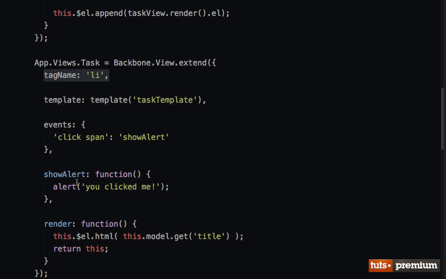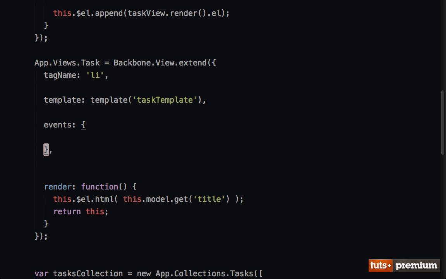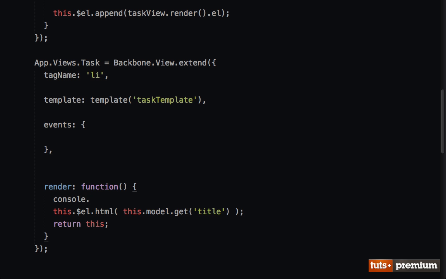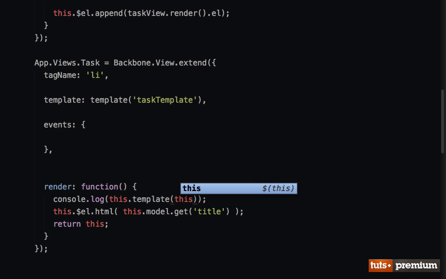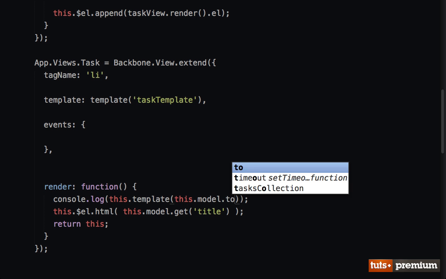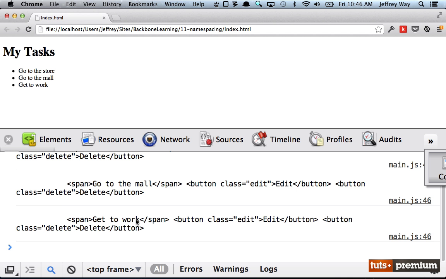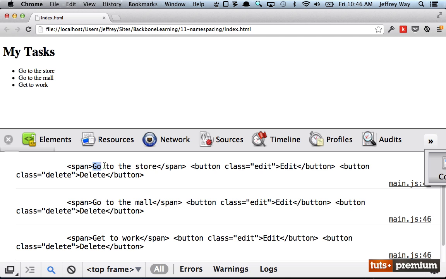So why don't we get rid of all of that? We're going to make events empty for the time being. And let's console.log this.template and say this.model.toJSON. We're going to pass in our data. We do have our templates and we have substituted the text as we would need.